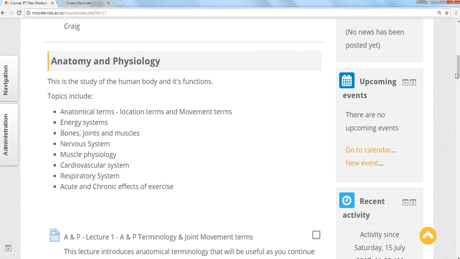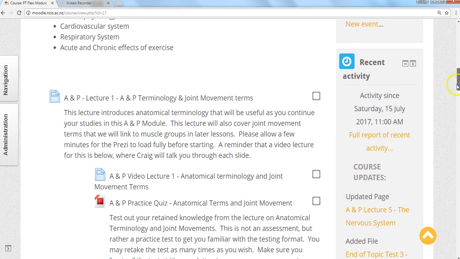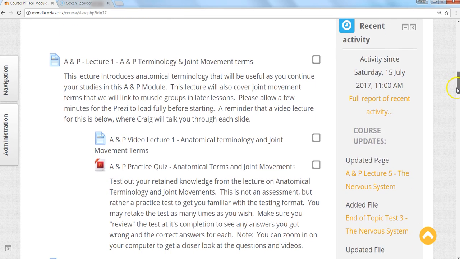You can see the topics that are included on the course listed here, right from anatomical terms down to acute and chronic effects of exercise. And everything is listed in the order in which we're going to cover it here. So under each topic, there are typically going to be three to four little links that you can click into that will be helpful in your studies for the subject here.